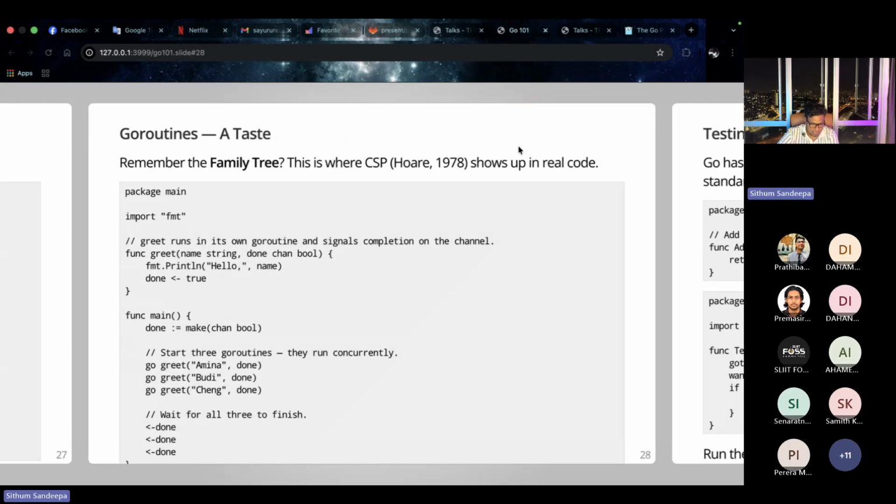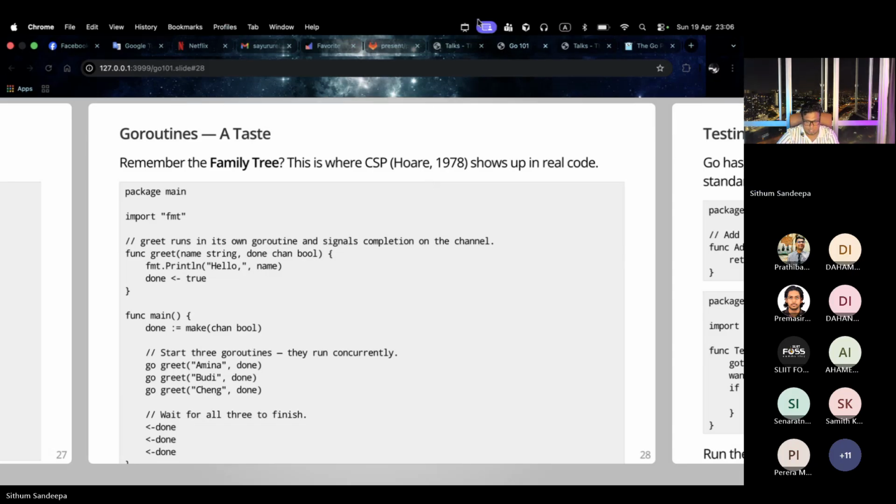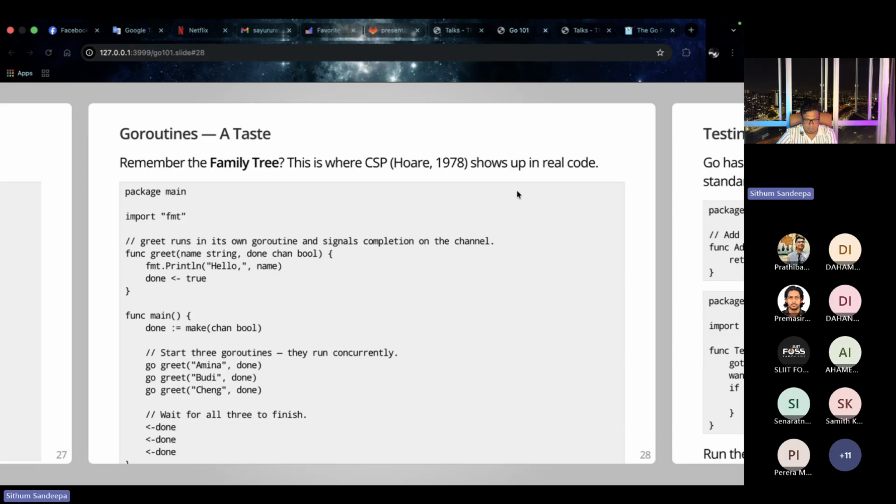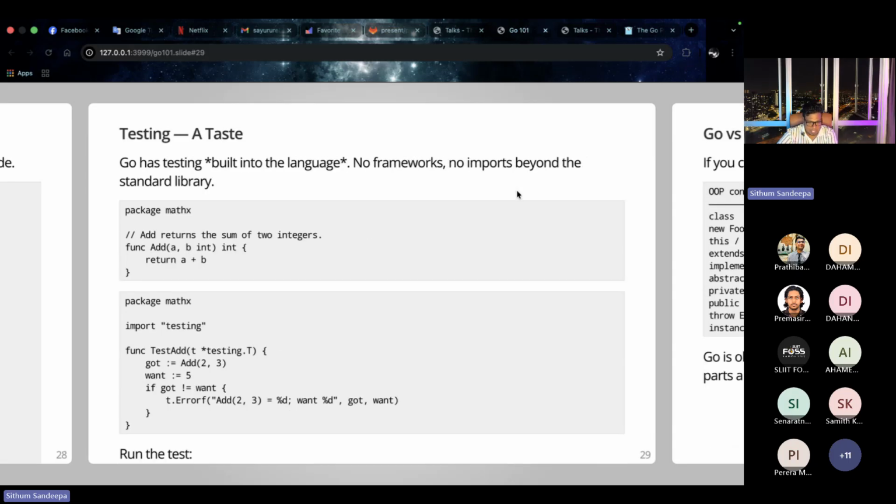So we have Go routines here, but I'm not going to explain them today. I think I've already done more than 45 minutes. And Go has built-in testing. You don't need third-party dependencies; you can just use the Go test built-in library. I'm not going to do that either today. I'll just skip it.